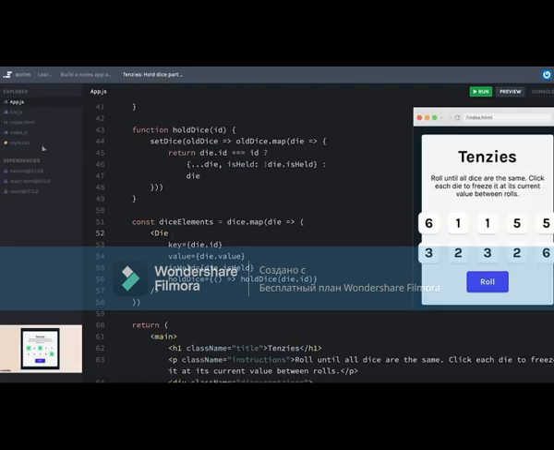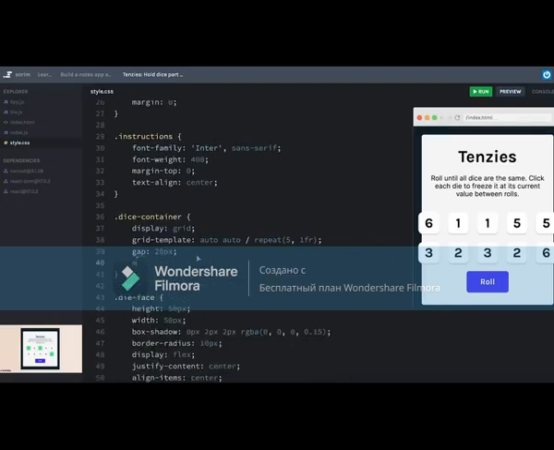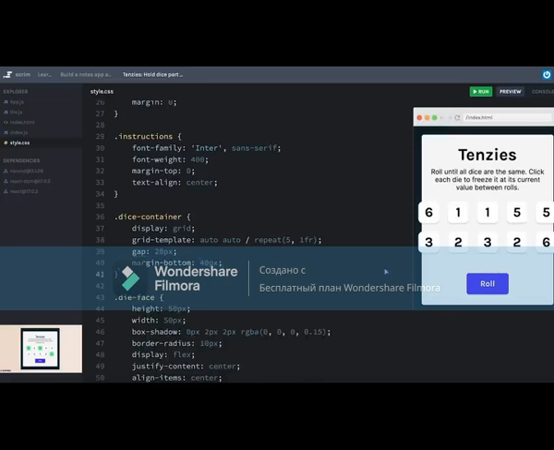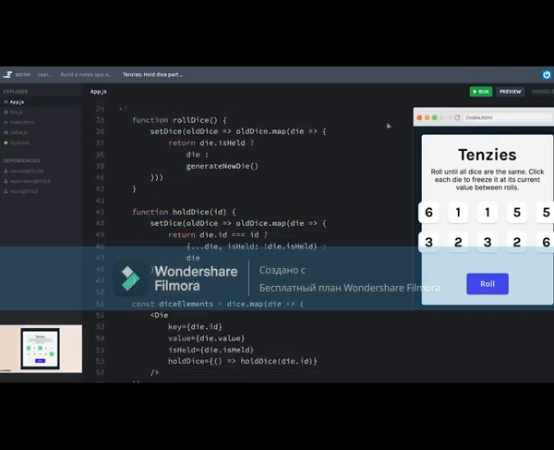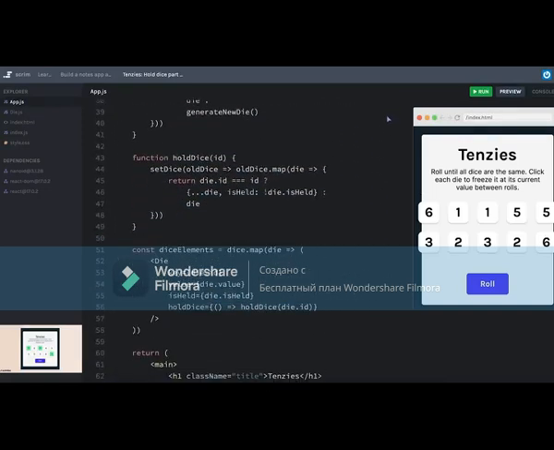I'll hit refresh. I think I'll probably put a little bit of margin below our, let's see, dice container. We'll say margin-bottom, maybe like 40 pixels. And yeah, that's looking better. Okay, now let's get back to the next challenge where we will start actually informing the user whether they've won or not.